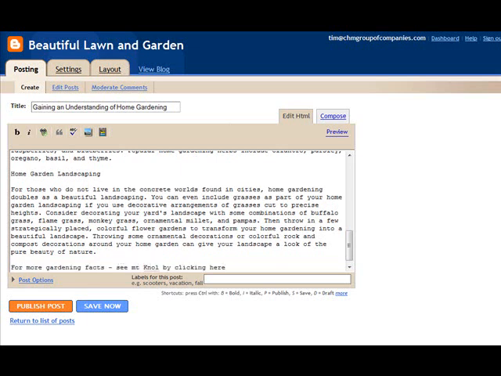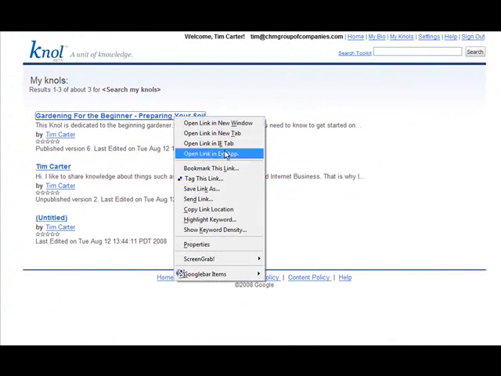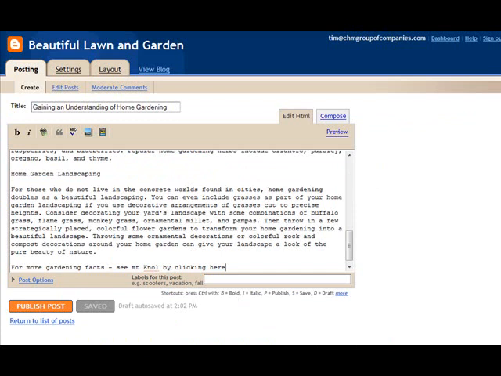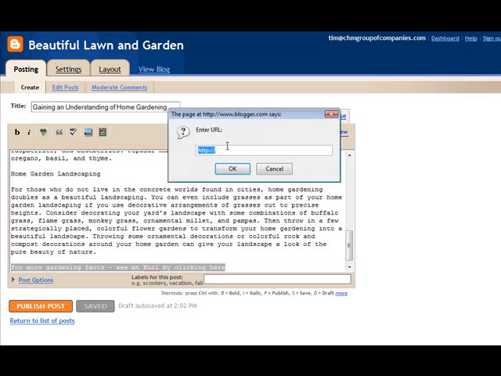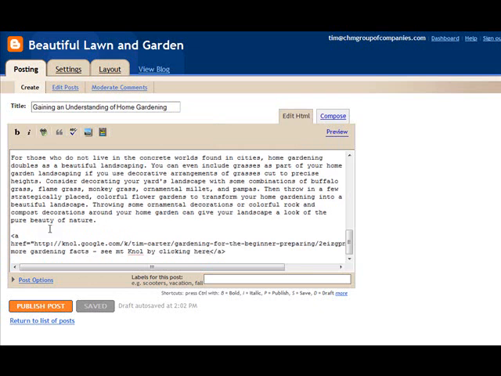Okay, then we get the link to our Knol. So let's go back here. Go to my Knols. Then all we do is we copy the link location. This is in Firefox. And in Internet Explorer, I think it's just copy link. Go back and we just highlight our text here, and then right here, this is how we create a link. So just click on that, and then we just paste our URL in there. Click OK, and now we're linking back.